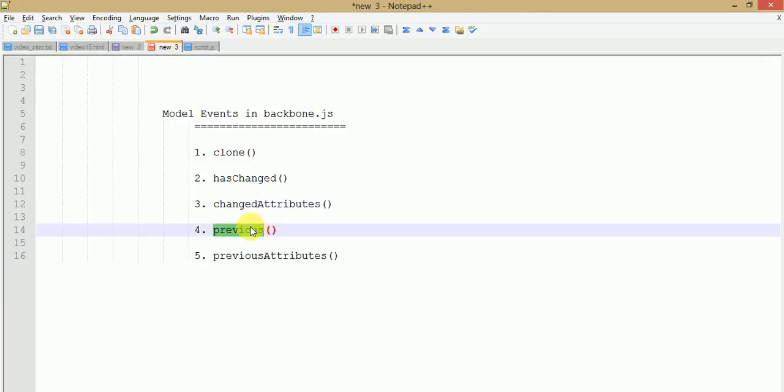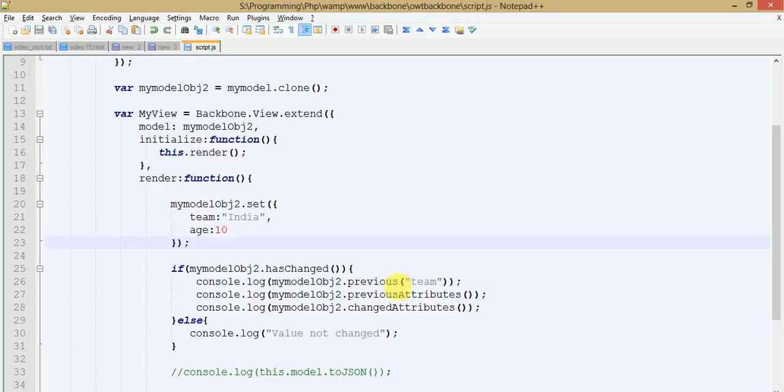The previous event is used to return any of the old values of any changed key. Meaning we have set team and age values for myModelObject2. So if you want to get the past values of team, then we just have to use previous and pass the key. myModelObject2 dot previous, here we have to pass the key whose past value we want.